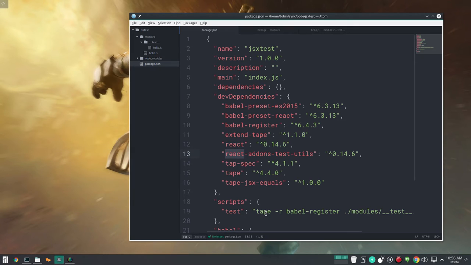Our test runner is called tape. There are lots of test runners. The most popular is probably Mocha, I'm guessing.